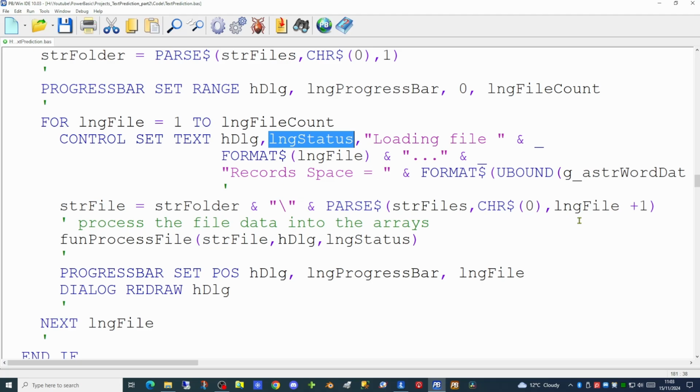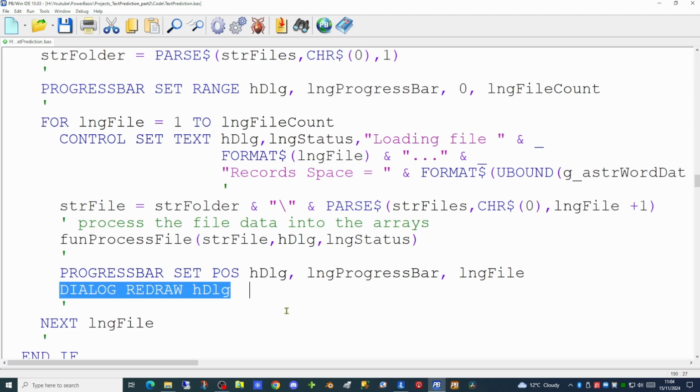The first is to the status bar. Previously, we were showing the words loading file, and we've added to that to show the file number. Additionally, we're adding on the words record space and then the upper bounding of the array into which we're putting our words data. This is a good indication of how large this array is becoming. And finally, we're using a dialog redraw command to ensure the dialog is shown to the user.